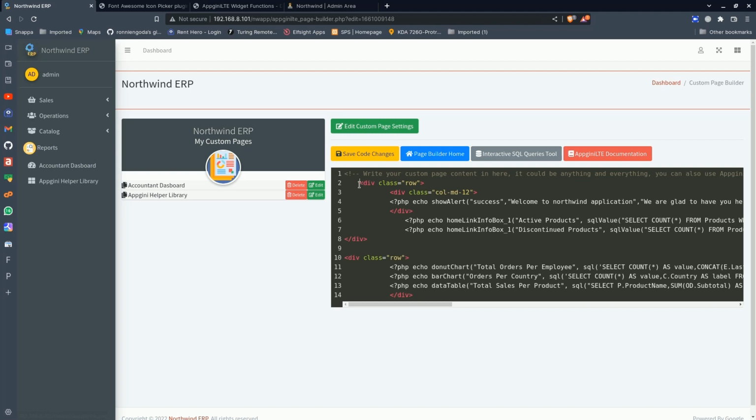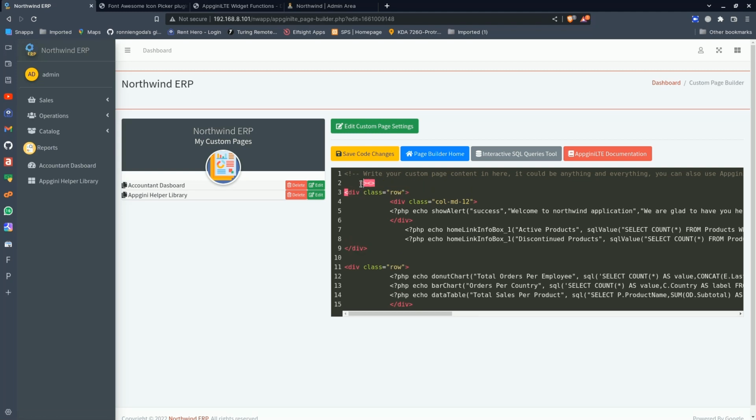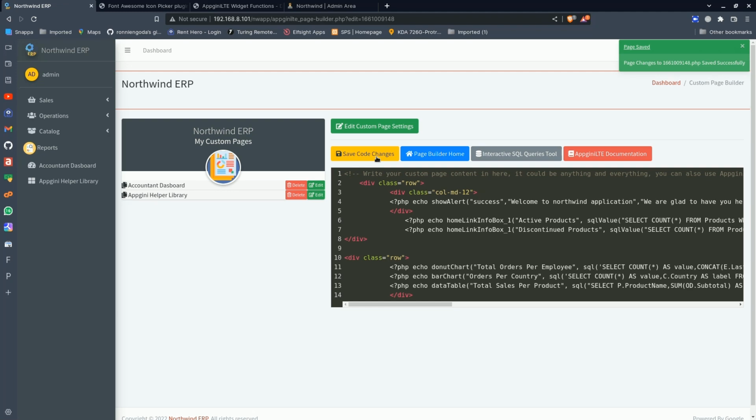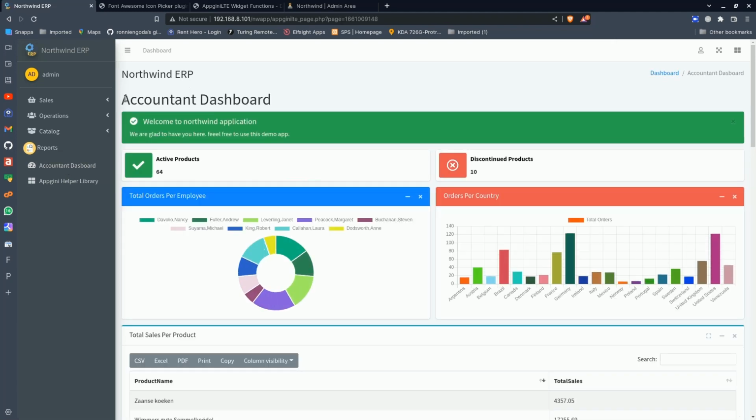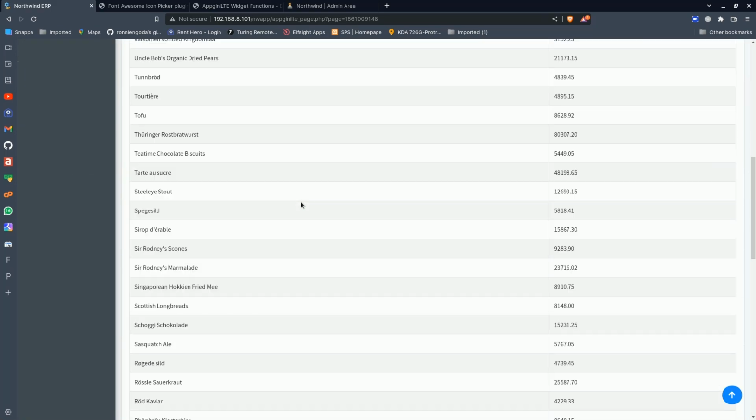Let's say you want to do something here, like let's do H1. Let's write a code there, say accountant dashboard. So that will be saved. So if you go to our dashboard here, you see it appears there. So anything that you want, that's basically how it works.